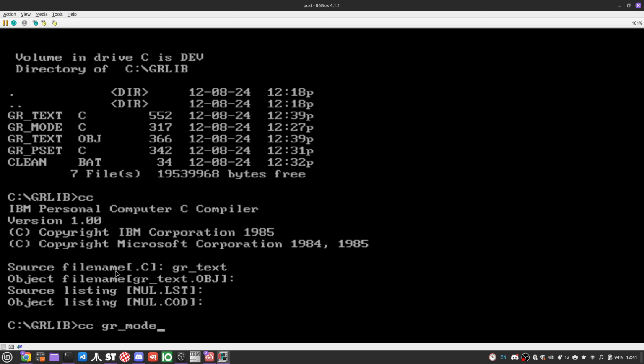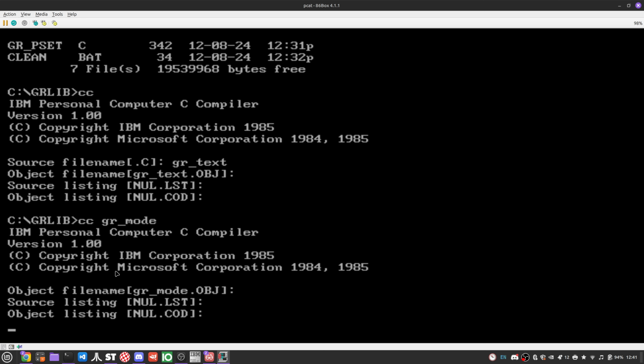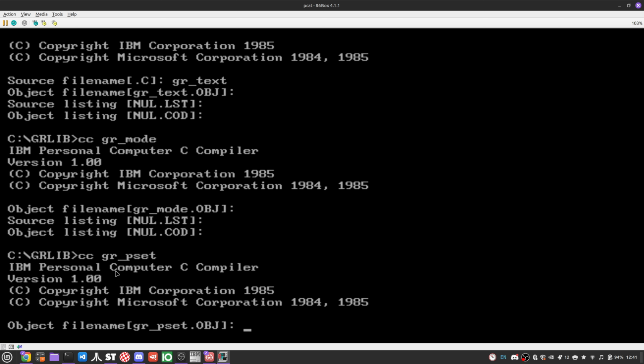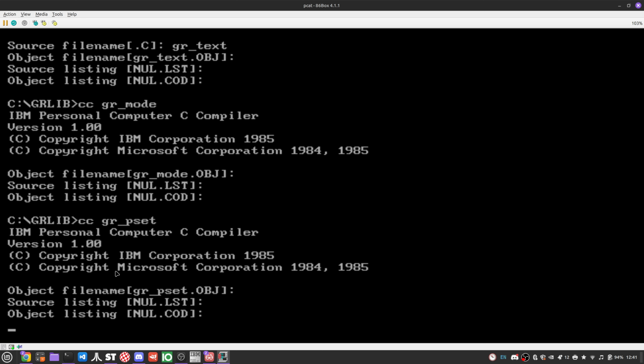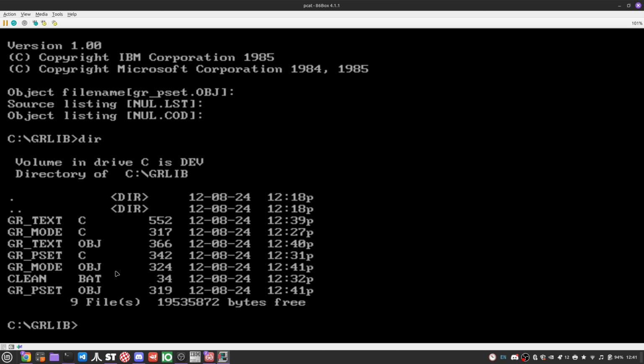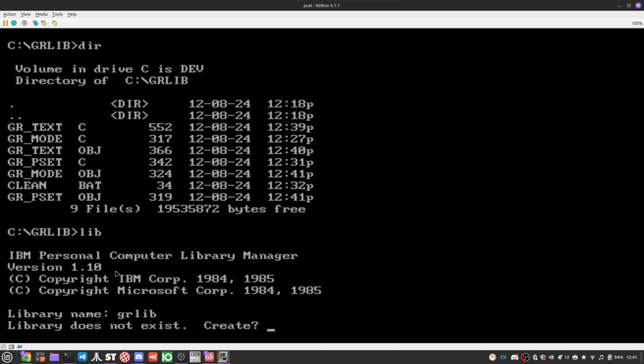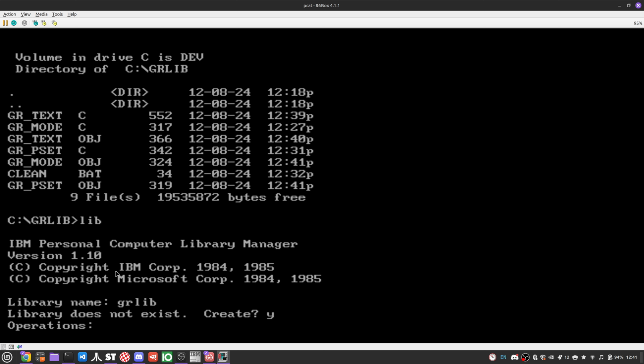Gr mode. grp set. Okay, great. So we've got those three object files ready to go. Now we can use the librarian to combine them together into a library. Now we need to give it a library name, and we're going to call this library name GRLIB. Well, that library doesn't exist. You want to create it? Yes. And now the operations.